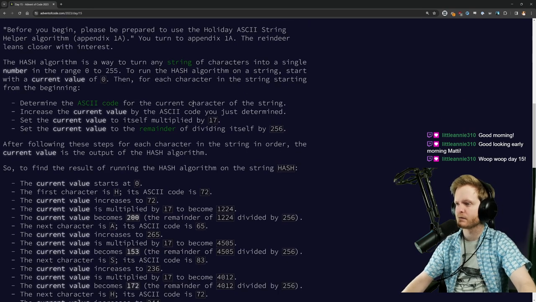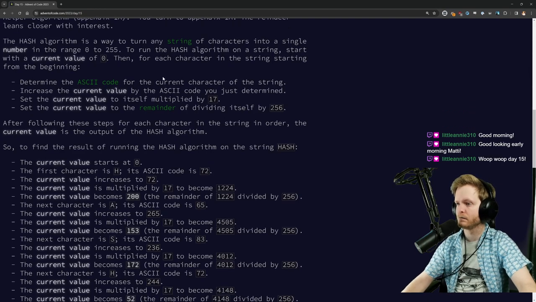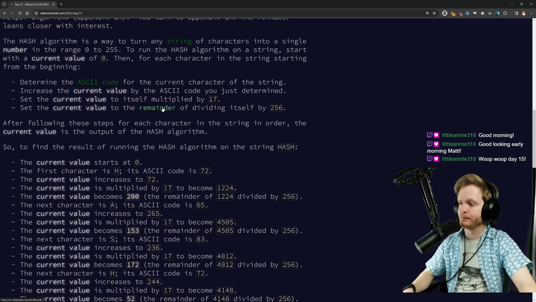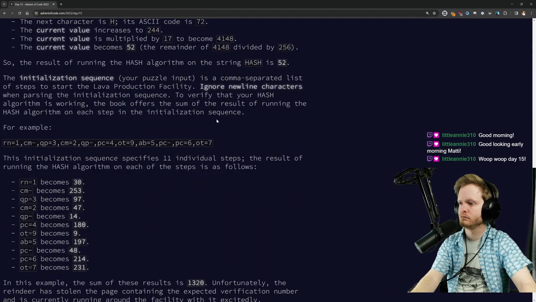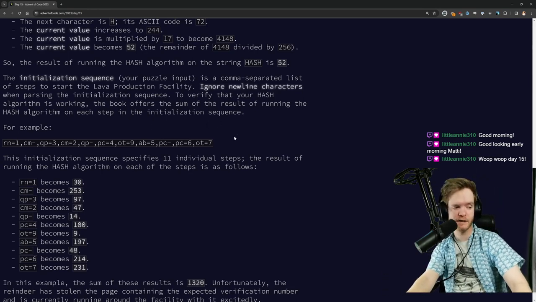Okay. A single number in the range of 0 to 255. To run the hash algorithm on the string, start with current value 0, then for each character in the string from the beginning, determine the ASCII code, increase the current value by the ASCII code you just determined. Set the current value to itself multiplied by 17. Set the current value to the remainder of dividing itself by 256. Okay. Let's see how it goes.